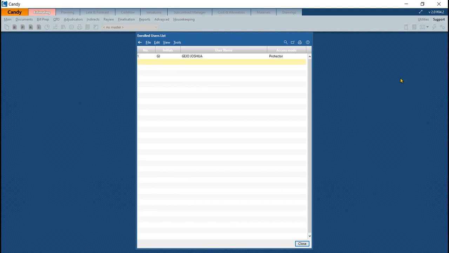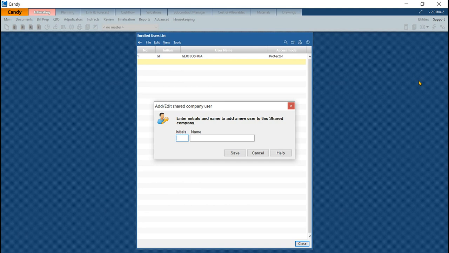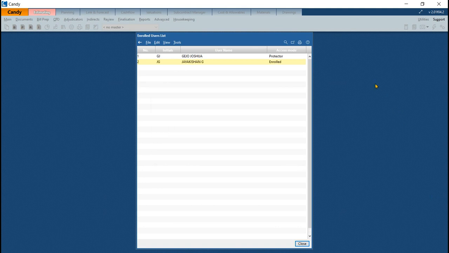Okay, so how do I add users? Right click. I want to add my colleague Jay to the multi-user company. I want him to have access to the multi-user company as well. So I click on the option Add New User. I type in his initials. I know his initials are JG. Type in his name, Jay Kishan G. Click on Save, and Jay has been added to the multi-user company. He has now got access to the multi-user company. He has been added as an enrolled user.